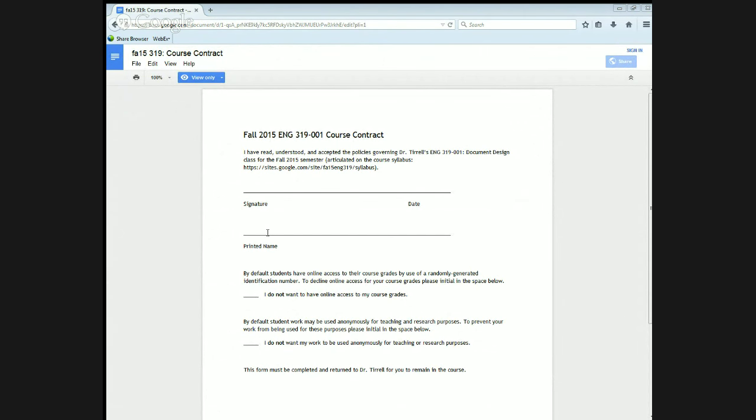There is also, you'll notice, a couple of addendums here where you can opt out of particular policies. The first is that by default, students have access to course grades by use of a randomly generated ID number. That's normally how grades are shared. If you want to opt out of that, you can. You just have to initial here on your contract and let me know, and then we'll work out some other channel to get you your grades.